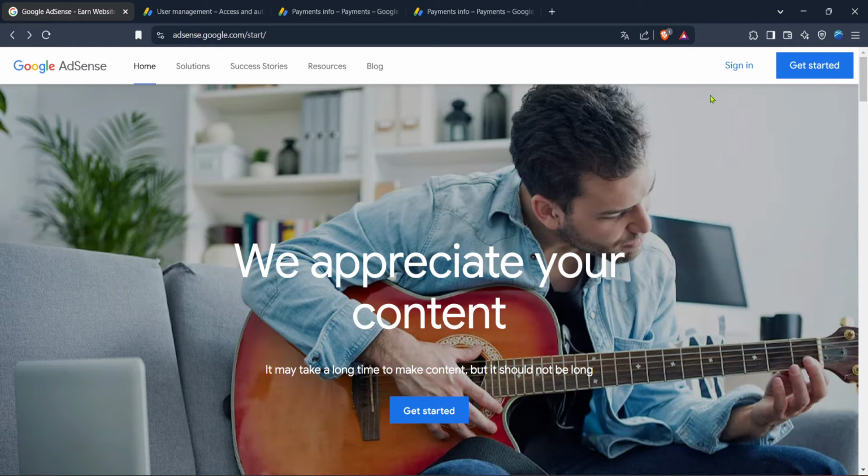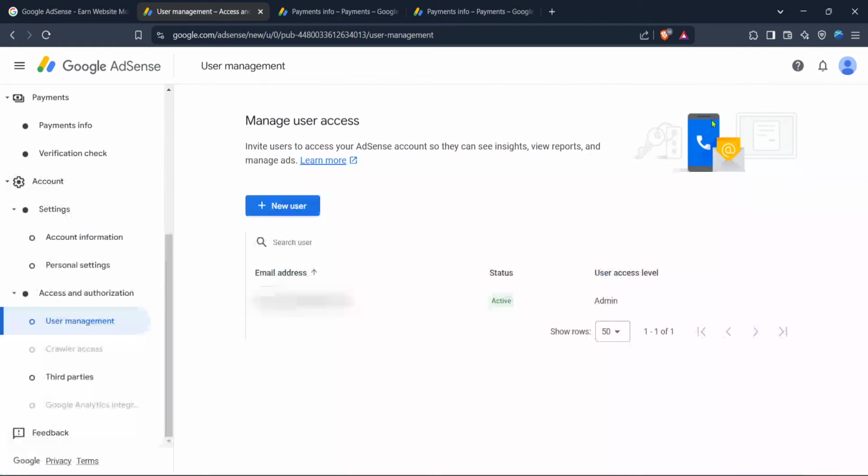After you've successfully logged in, you'll be directed to the AdSense homepage, where you can see an overview of your account activity and earnings. From here, you should look for the account option on the menu. It might not be immediately obvious, so take a moment to scan the page. Clicking on it will open a new set of options.